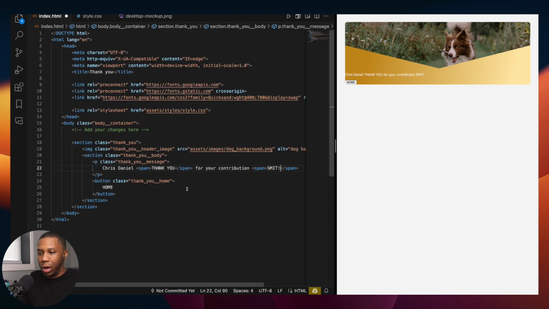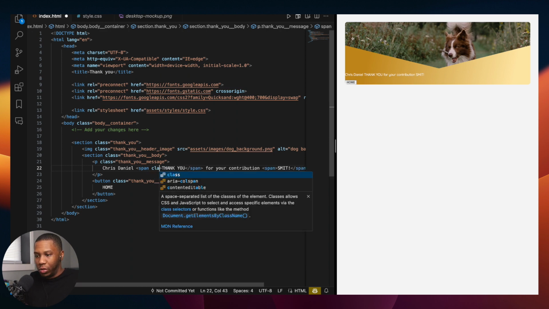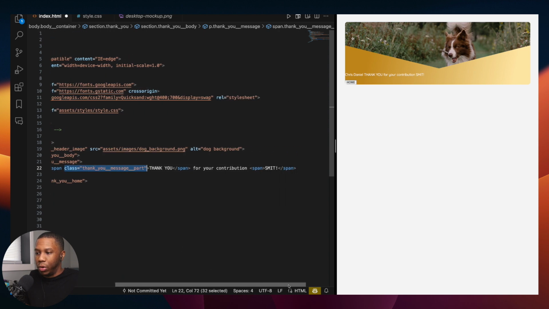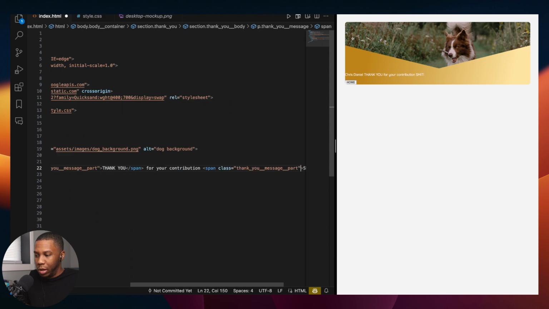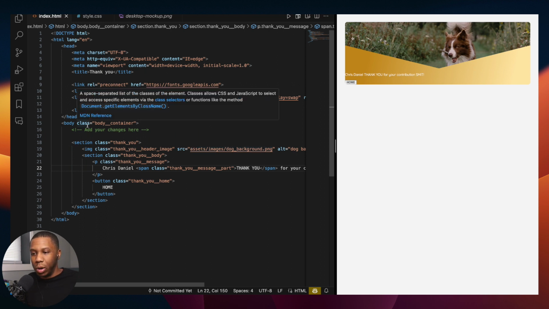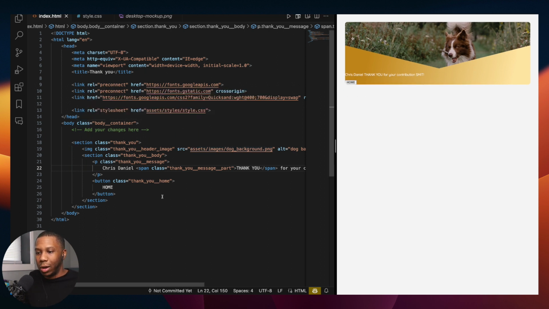Okay, great. Now let's see what else. From there, we're just going to need to add a class so we can actually target this. Let's just use the prefix thank you message part, so we can target that. So let's copy this part right here, scroll over and add it to our second span that we defined. Now that we have that, I believe we have everything in place, at least from the HTML standpoint, that we can head over to our style at this point.